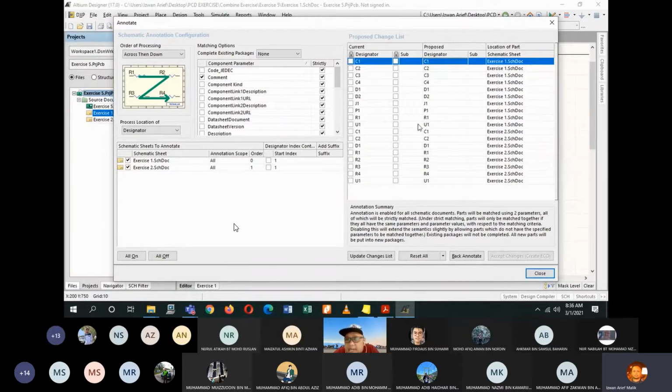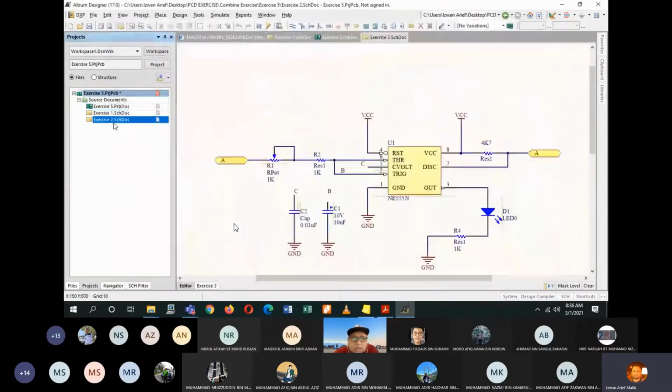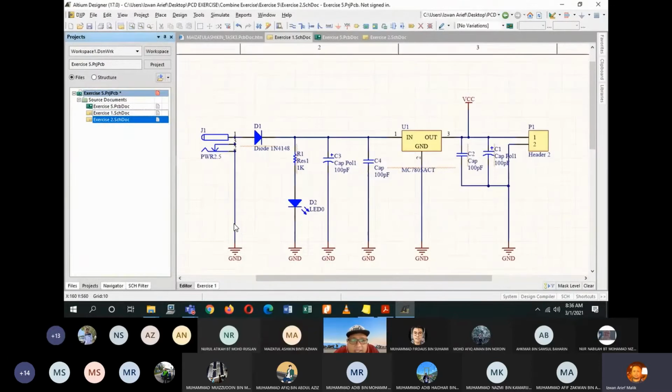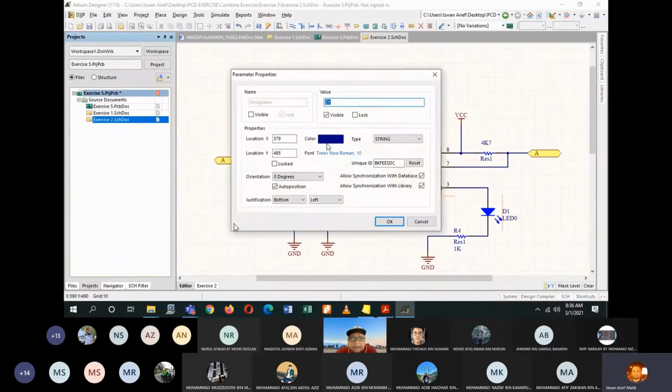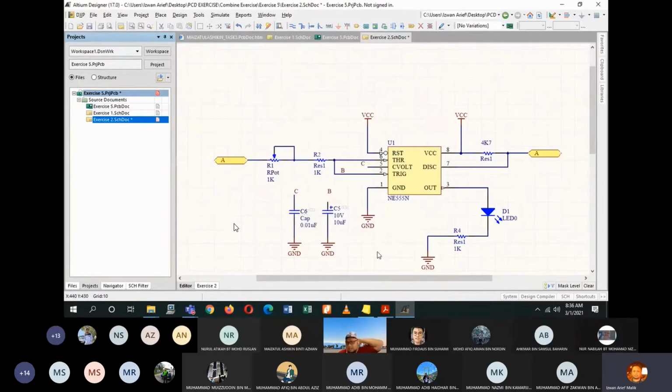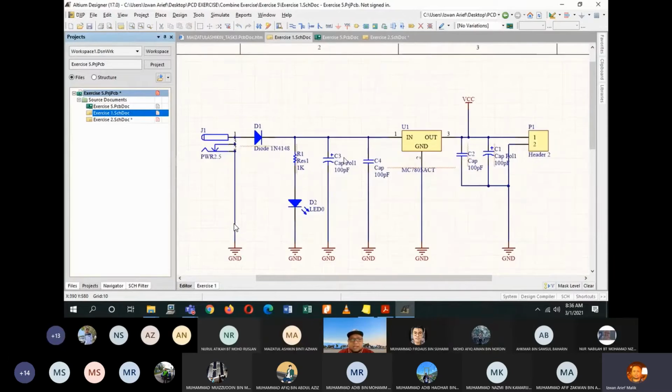So I would like to change dekat exercise 2. So I'll go to exercise 2. I name C1 and C2. Exercise 1 I have up until C4. So C1 will become C5. Okay, and then C2 will become C6. So why I'm starting at 5 and 6? Because dekat exercise 1 ada C1 until C4. Okay, C1, C2, C3, C4. So kalau you namakan C3 pun still tak boleh. Okay, they will still become error because dekat sini ada nama yang sama.